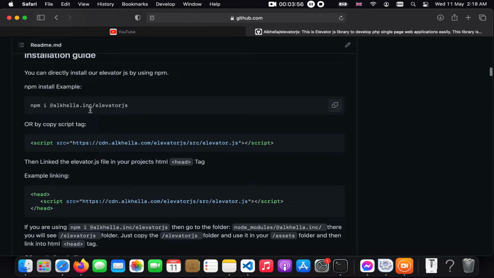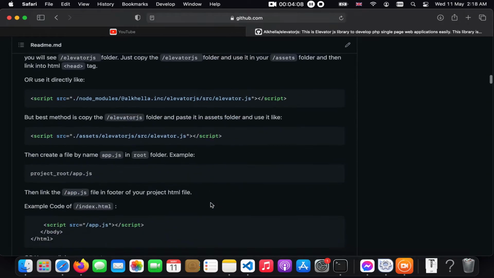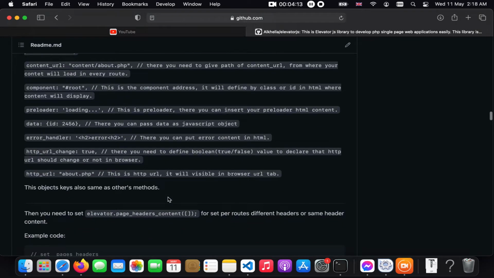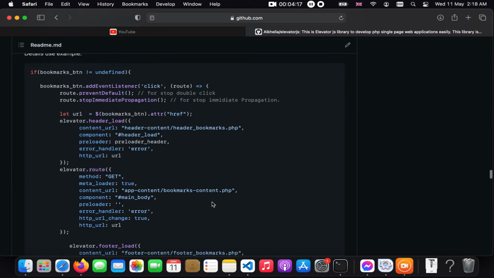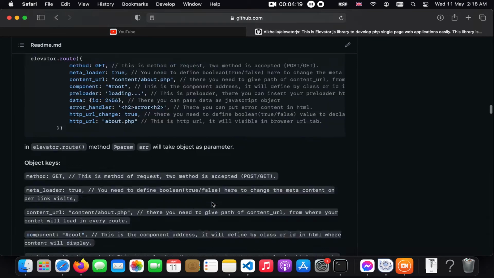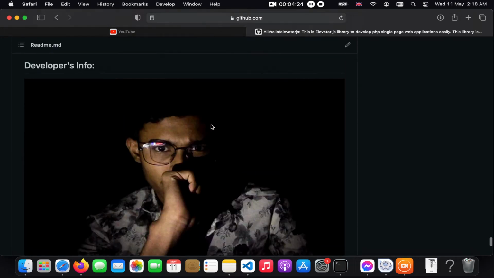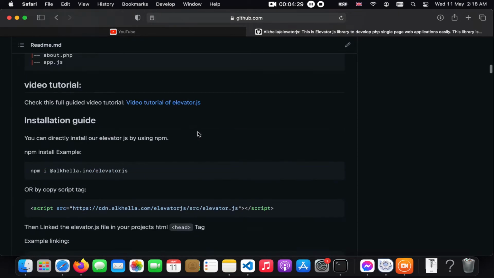You can install by npm. Also, you can directly use our CDN link. In this video we will use the direct CDN link. All the things I show you in the video, you can find there in detail. This is the documentation of elevator.js. Let's go to the main project, and here you can find my information. Let's jump into the main topic.